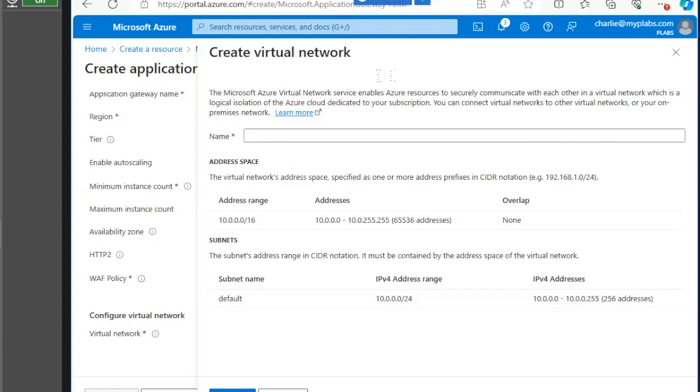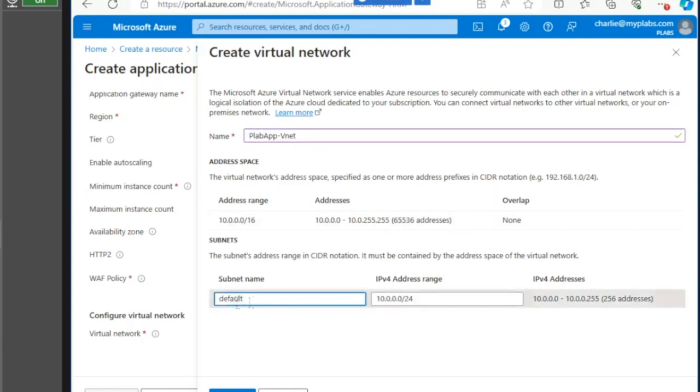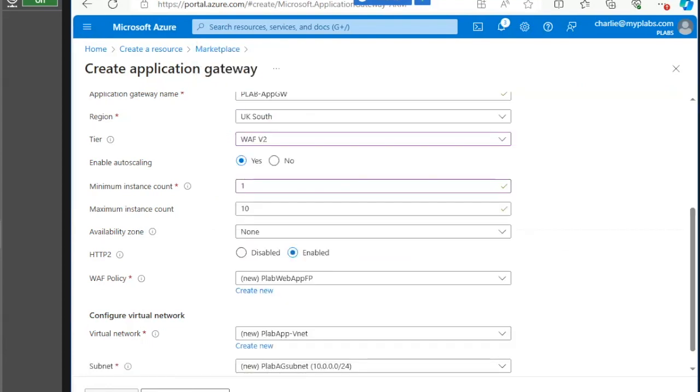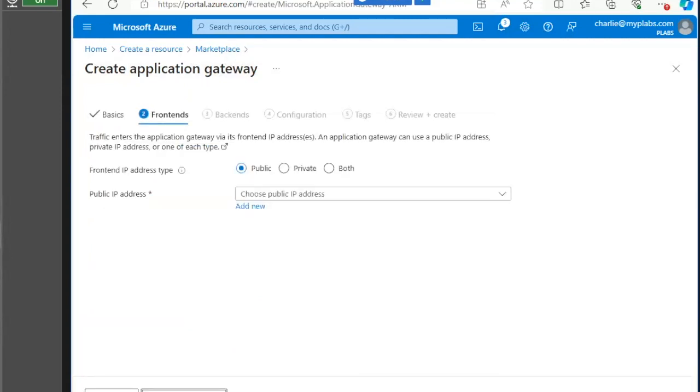So nonetheless, now we're going to create a virtual network and give it a name, right? And I'm going to leave everything else as is except the name here. There we go. Everything else looks pretty good. Right. Go to front end. Public is fine.